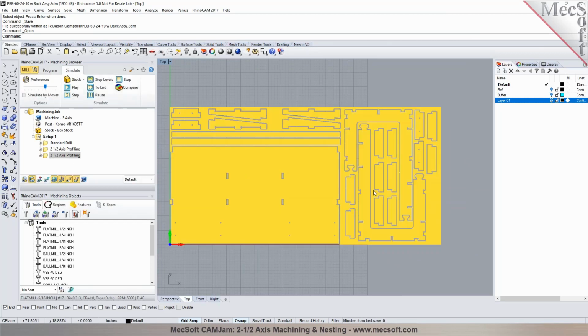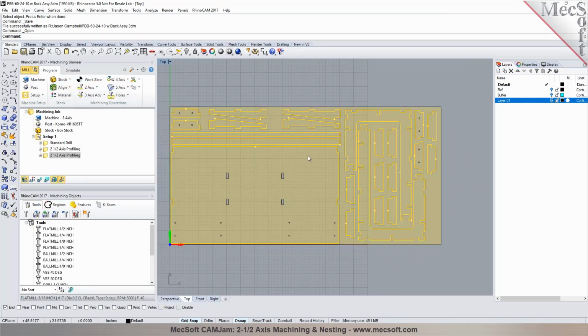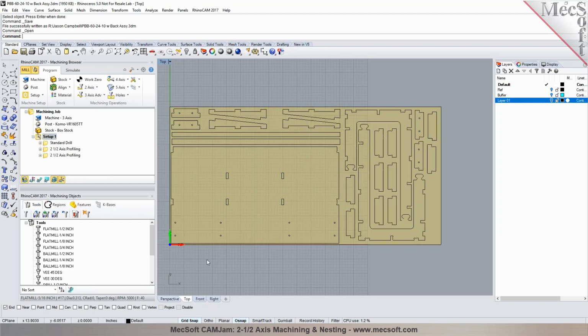The CAM information gets saved to the same Rhino file. So if you happen to make a change or move, you don't have to start all over again. Yeah, okay, I like that. That's the beauty of working within Rhino and using RhinoCAM.